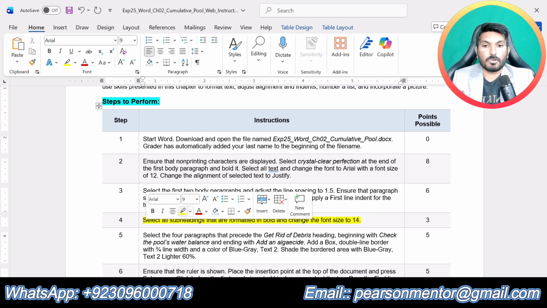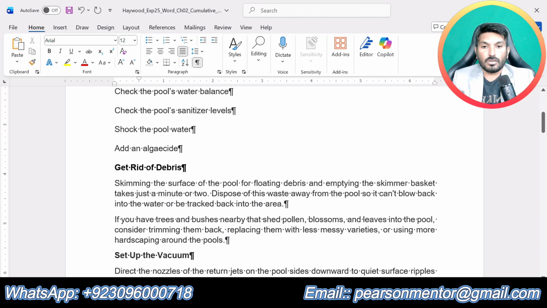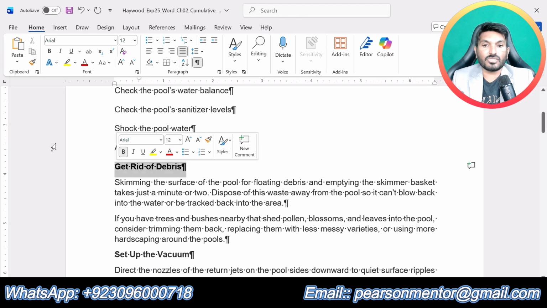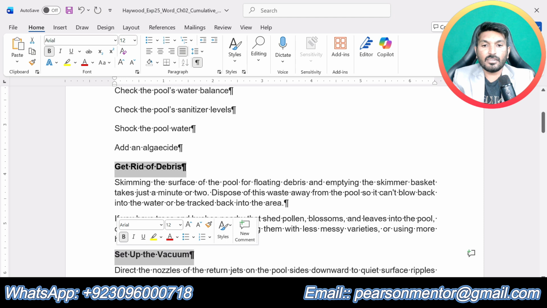Now let's do step number 4. Select all subheadings that are formatted in bold and change the font size to 14. So this is formatted as bold. Select this one, press and hold the control button, then select this heading as well.